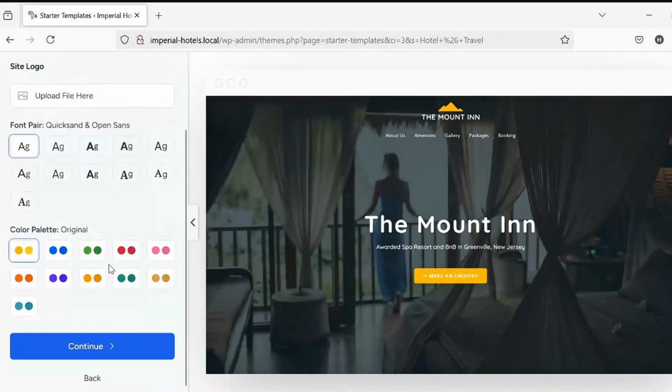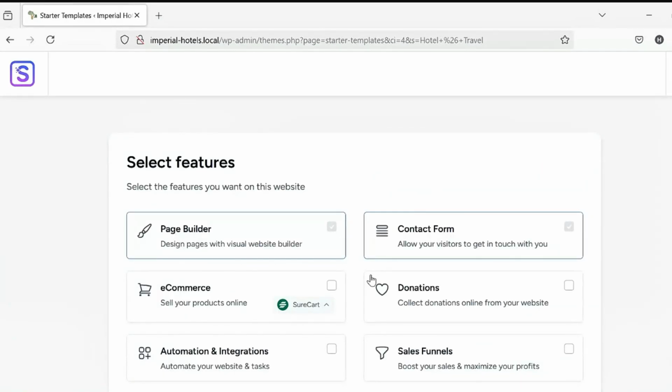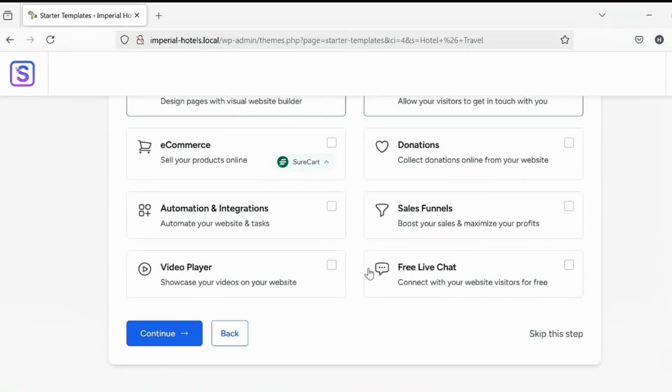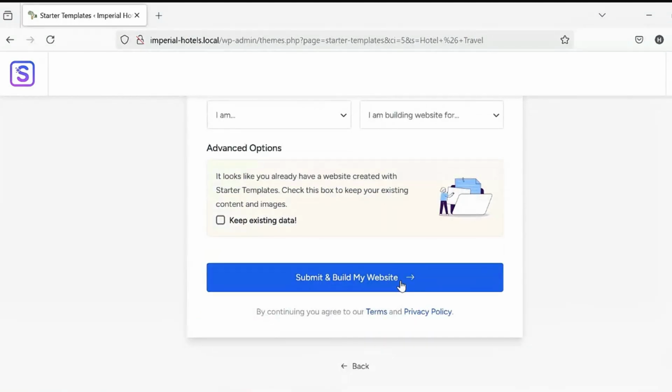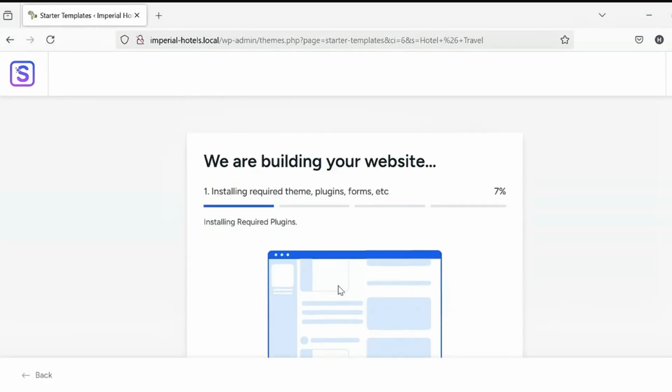Okay, so you just go through this, the accent colors and things like that, and then continue, and then choose some of the plugins, all the features that you want. But I'll skip this step. First name, last name doesn't matter, and then you just submit and build.